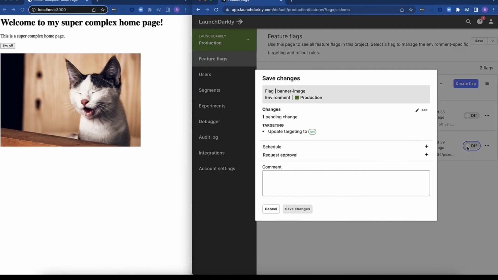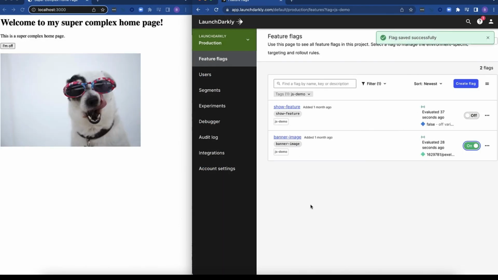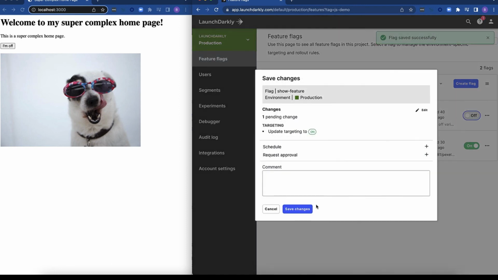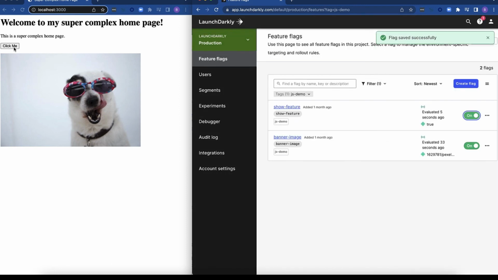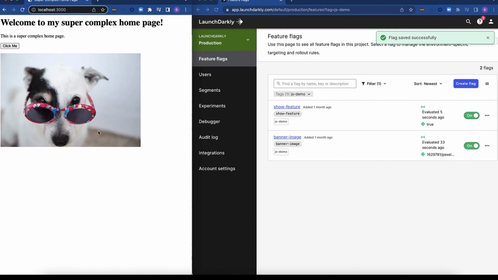Hopefully this demonstration has illustrated how easy it is to implement LaunchDarkly within your JavaScript code, but also how powerful it is to be able to change both server-side and client-side code with just the flip of a flag.